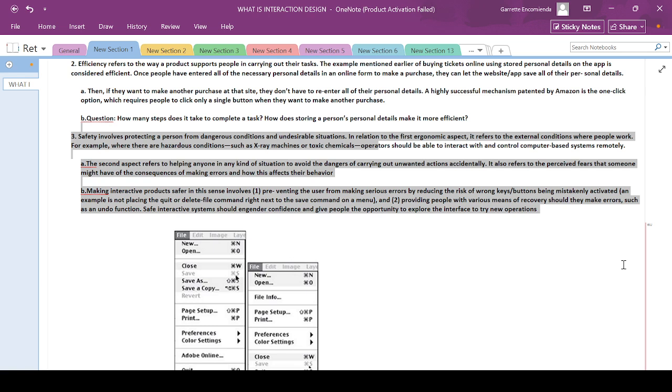So, here you're also thinking about how safe it is. The second aspect refers to helping anyone in any kind of situation to avoid carrying out unwanted actions accidentally. Here is where some of the designs are inherently harmful, or some of the designs are not built with security in mind. That's why you have a lot of accident and security issues, because the designer that created this does not have experience with security or accident related jobs.